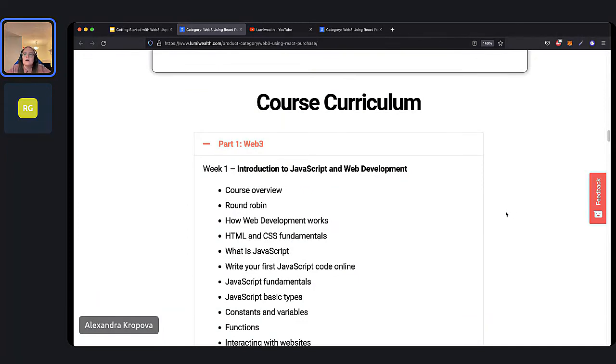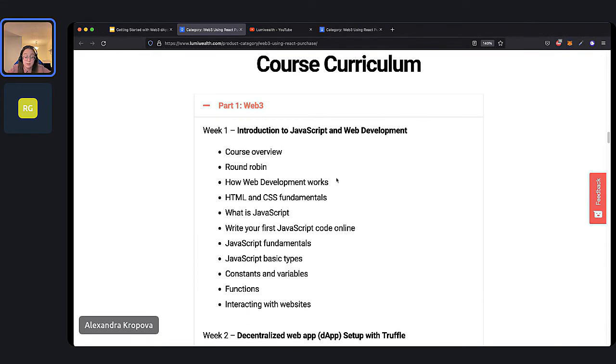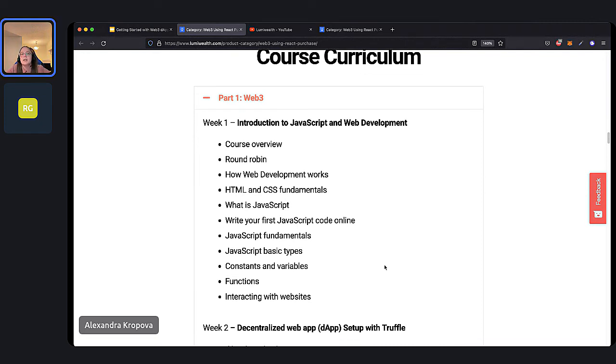Here you can read the course description, read more about Web3 and JavaScript, and you can also see the course curriculum. So in week 1, we introduce JavaScript and web development in general. So even if you don't know how to code, we cover the basics of coding in this first week. If you do know how to code, that will definitely give you a leg up and you'll be able to build the projects a lot faster.